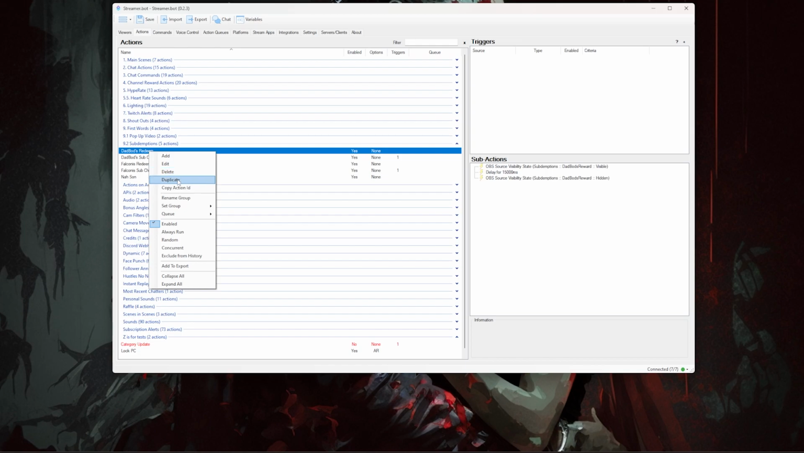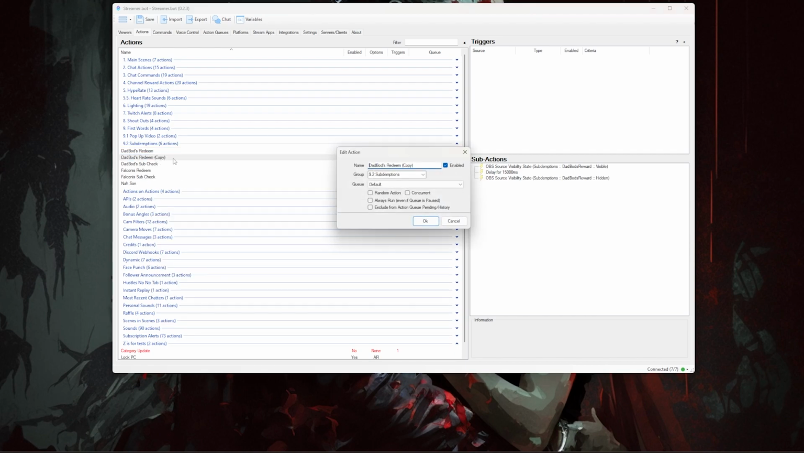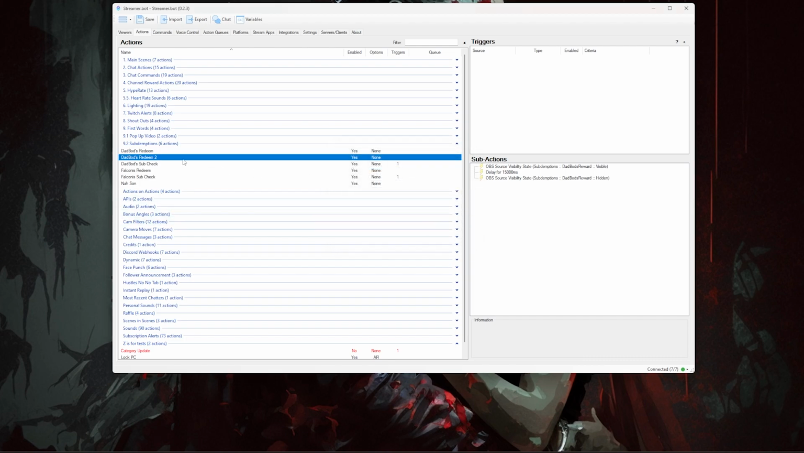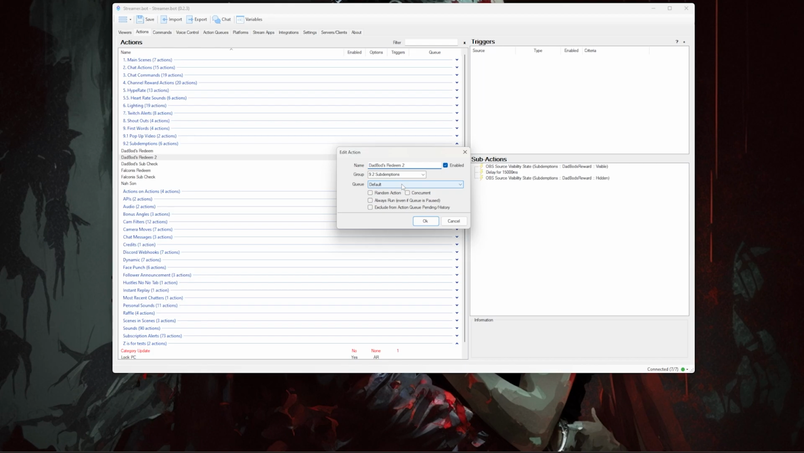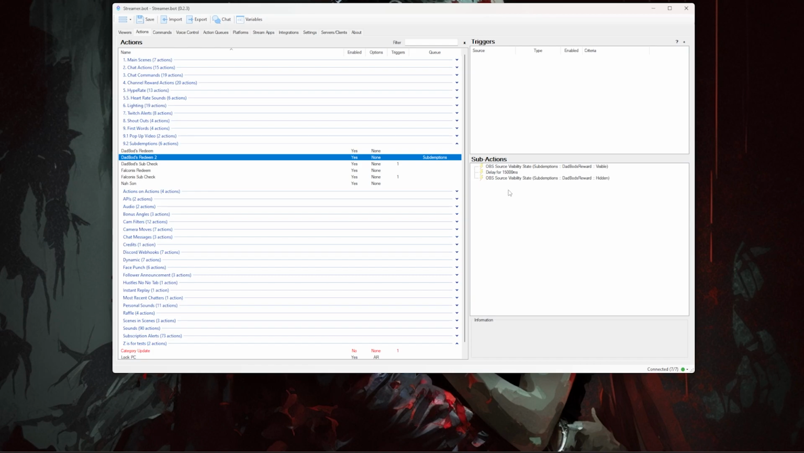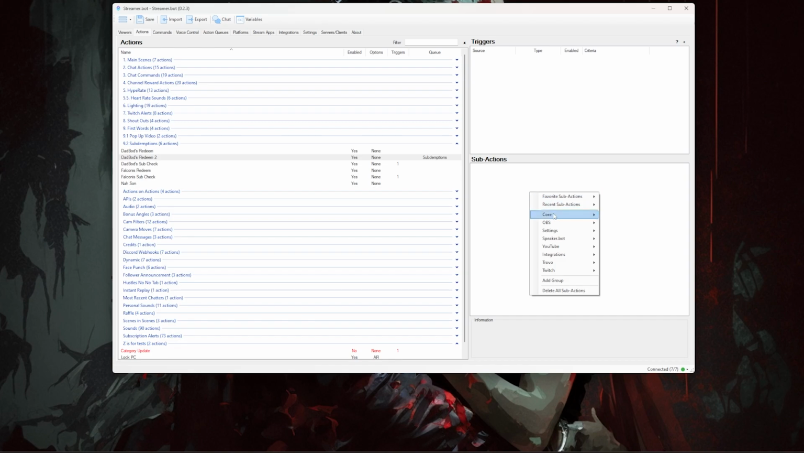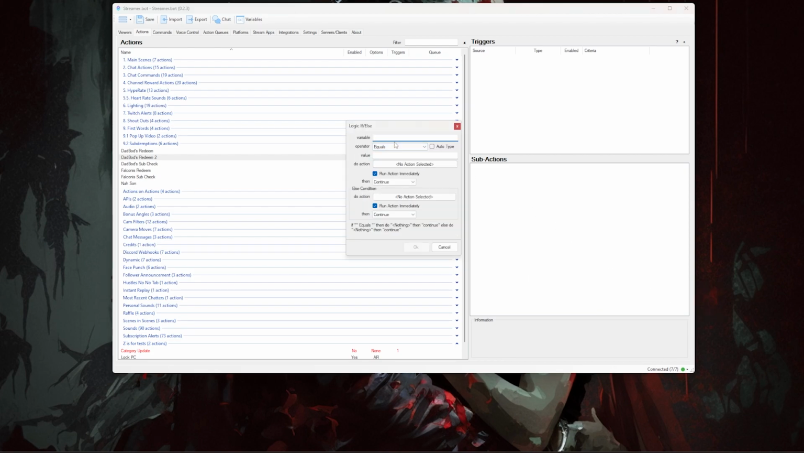Next, you're gonna duplicate the first action you made, okay, and put a number 2 at the end of it. So it should say your user's name, number 2. Okay, cool. Then double click it to edit it and set the queue to the queue you created for these actions a little bit ago. In the sub actions tab, delete everything and add in an if else statement by right clicking, going to core, hovering over logic and clicking if else.